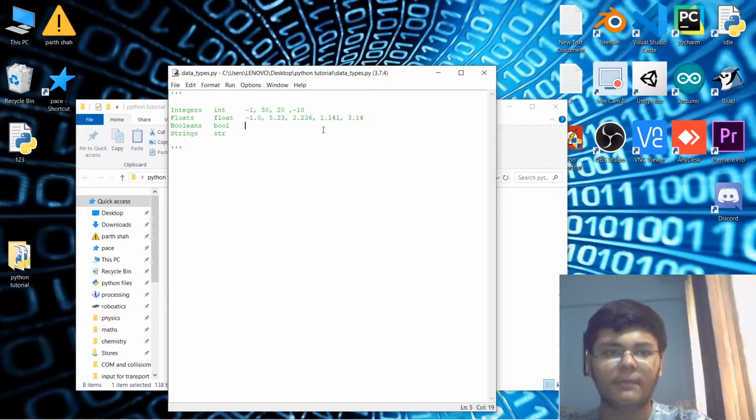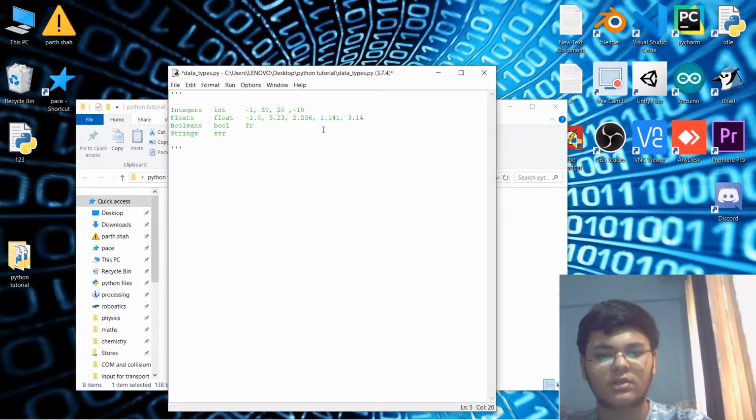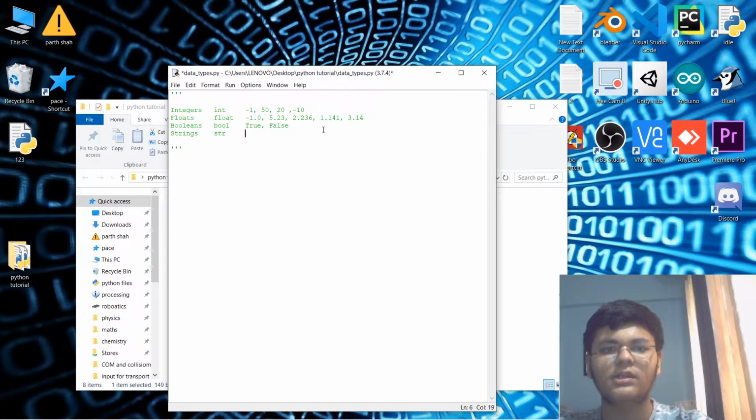Then integer is normally said as int, and boolean has got true or false. Anything that has an answer of true or false is known as boolean. Just like, is it running? Answer is true or false. So all these are booleans. Now strings. Anything that is written in inverted commas is called a string. Whether this, or this, or even this is a string, and even this is a string.